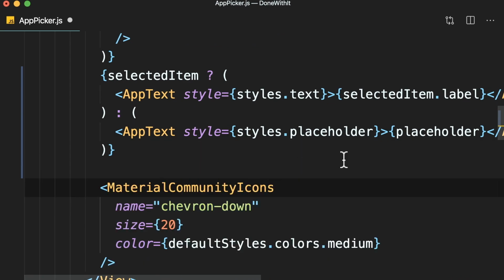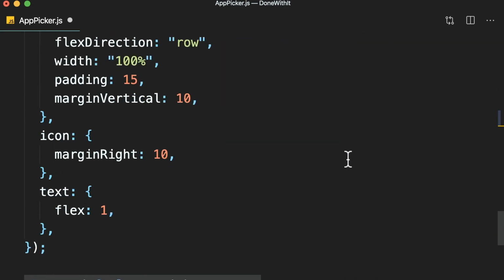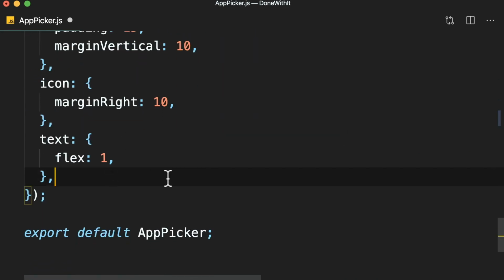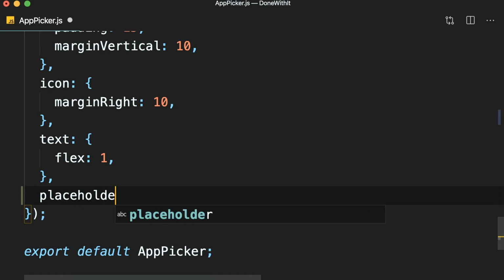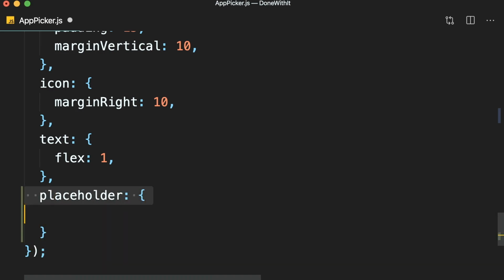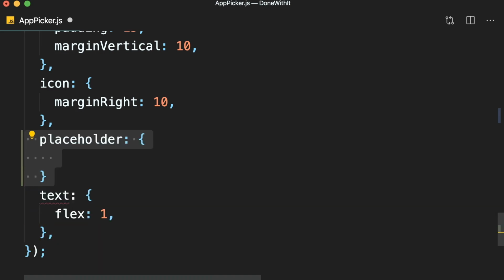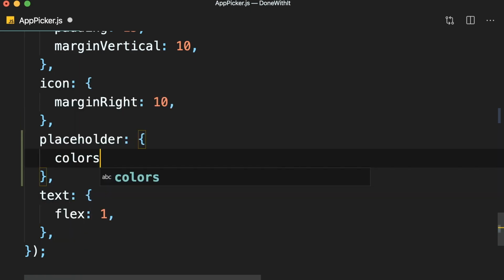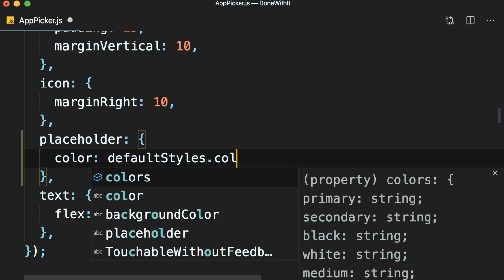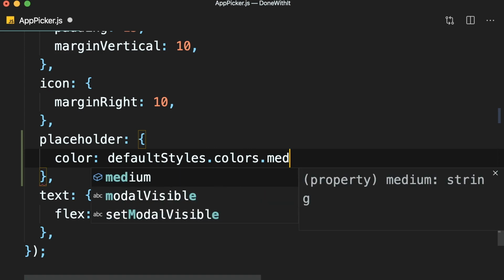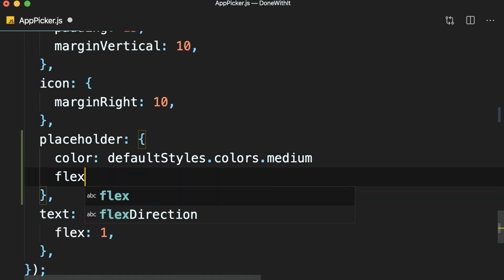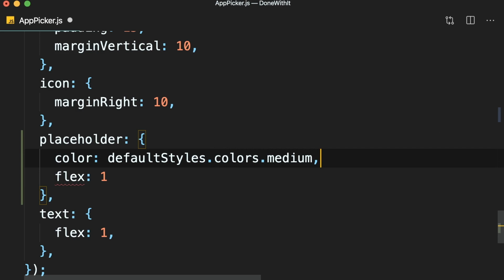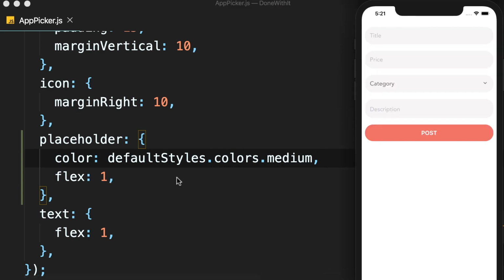Okay. Now, down below, here's the style for our text. Let's define a style for our placeholder. Well, technically, I should put this before the text, right? Now here we set the color to default styles. This already exists in this module. So let's go to colors.medium gray. We should also set flex to 1, so the placeholder grows and takes the available free space. Take a look. So save.